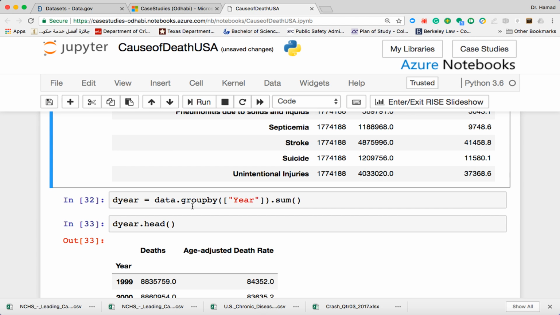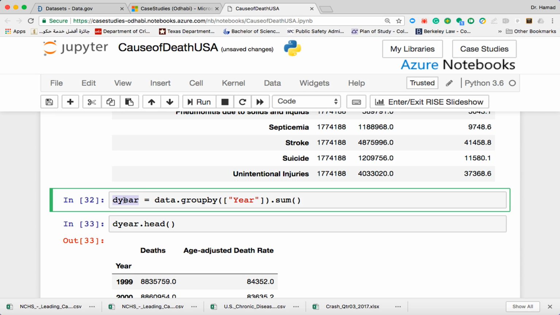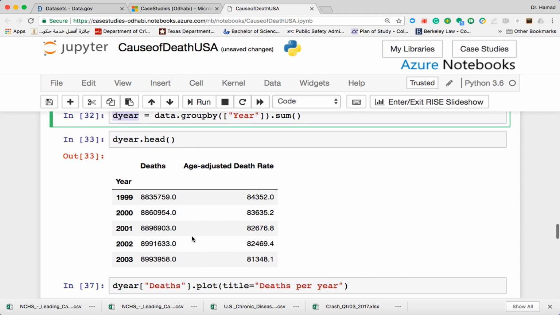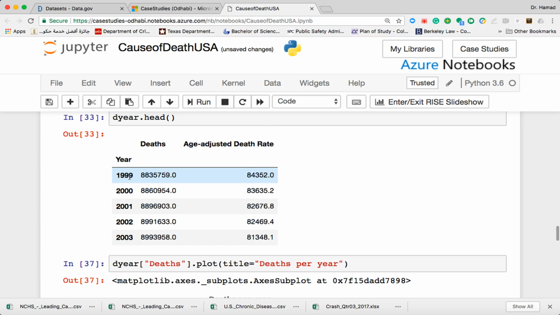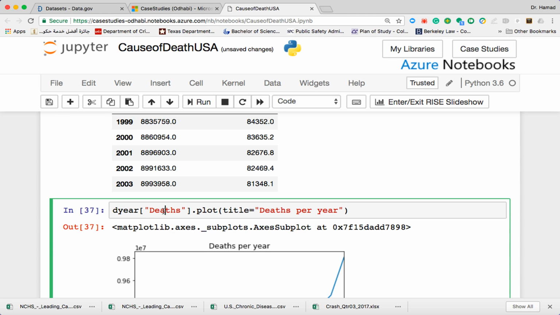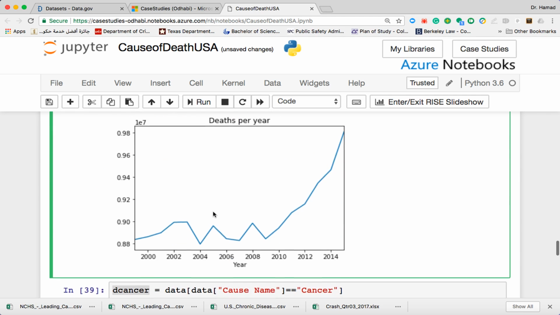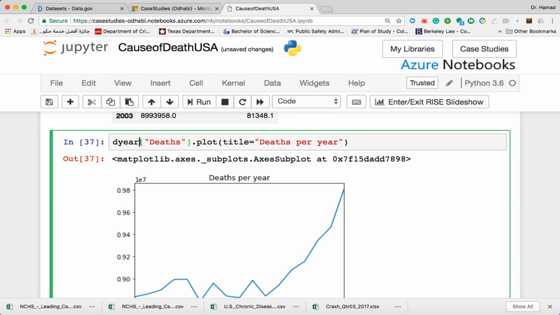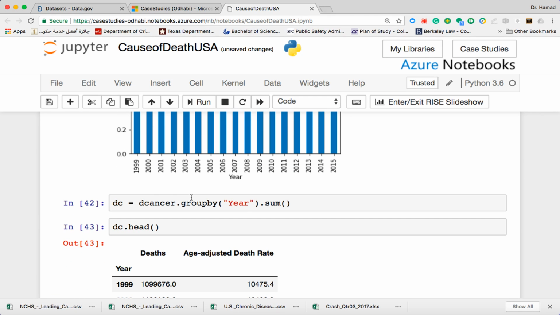Then we came here and we did group by year, and we stored it in something called D year, and looked at the head of per year, and that's it. And then we plotted years by the column. We focused on the column deaths, and then it did plot for us this diagram. By the way, if we didn't select a column, it will draw all numerical columns. Any column that has a number, it will draw it.